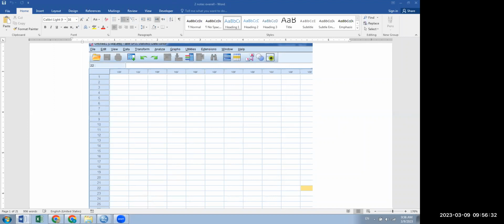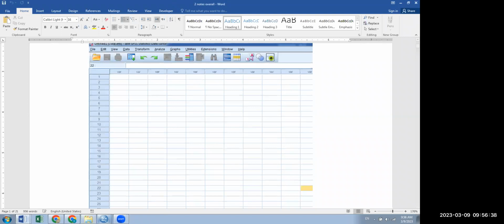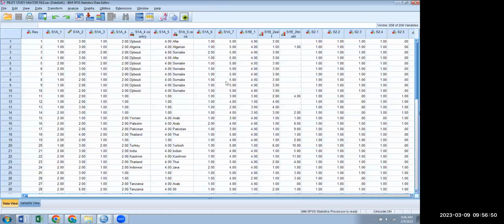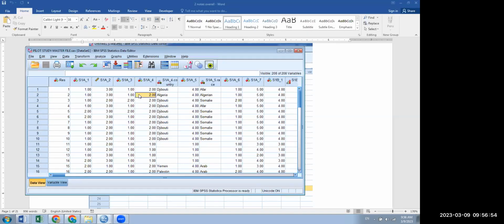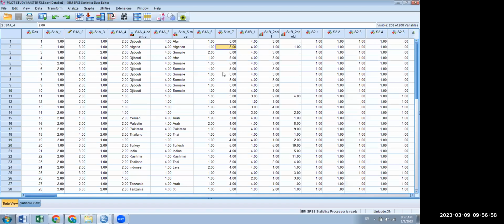Okay, now, can you please open your SPSS? Now I am going to be quite slow because I'm going to communicate with my participant so that you can have a feeling of doing it. This is the pilot study. This is the findings. All you can see is the numbers.